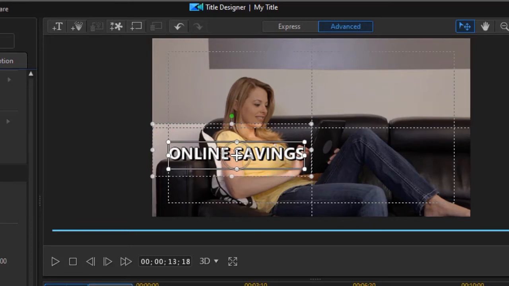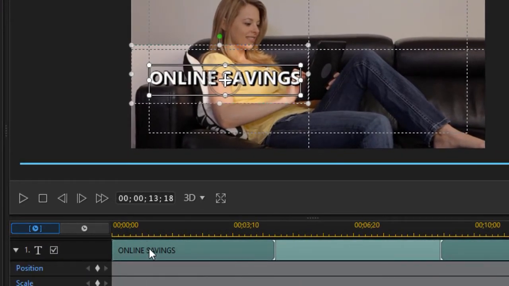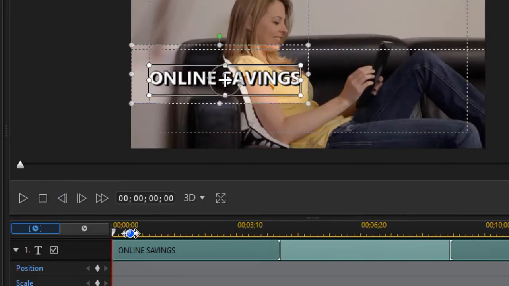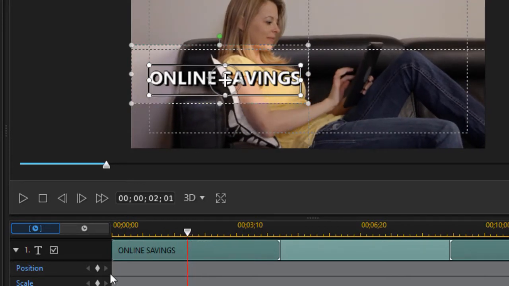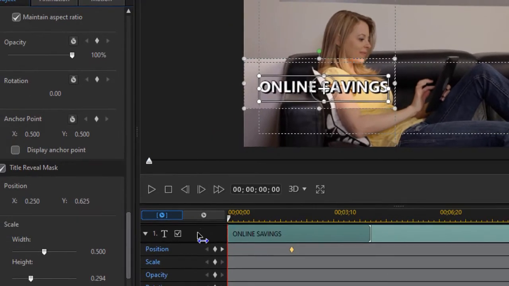And now I need to keyframe my title to get some motion. So what I'm going to do is figure out how far into the project I want this text to be at this location. Make sure I'm not playing it here. I'll move over maybe 2 seconds. Let's try it that way. And I'll set a position keyframe. So that's where my text is. Now I'll move back to the beginning.